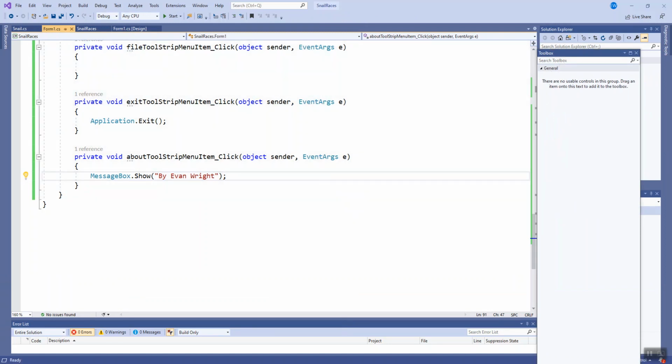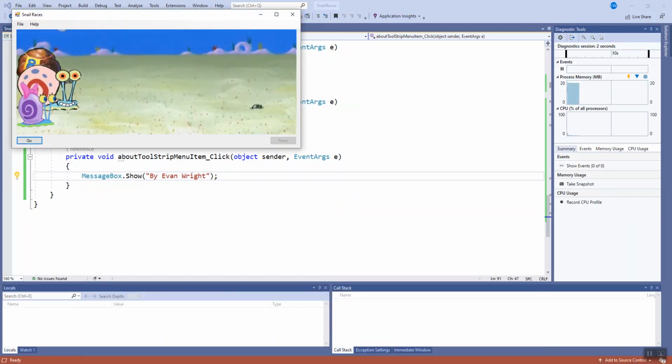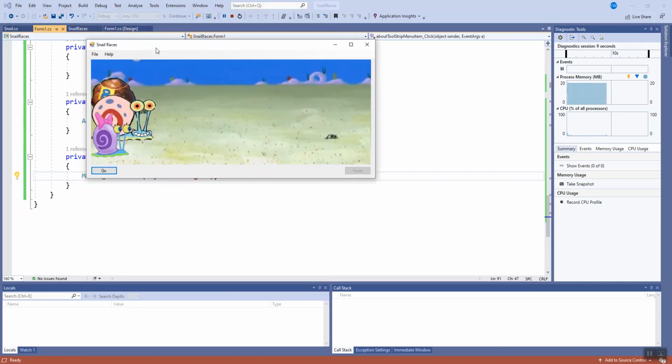All right, so that is it. That's the Snail Races. I love this project, right? I mean, we've really created our own little 2D game engine here using Windows forms. And I don't know, it's just a lot of fun. So I hope you enjoyed that project as much as I did. Obviously, I will post this code so you can go through it at some point.